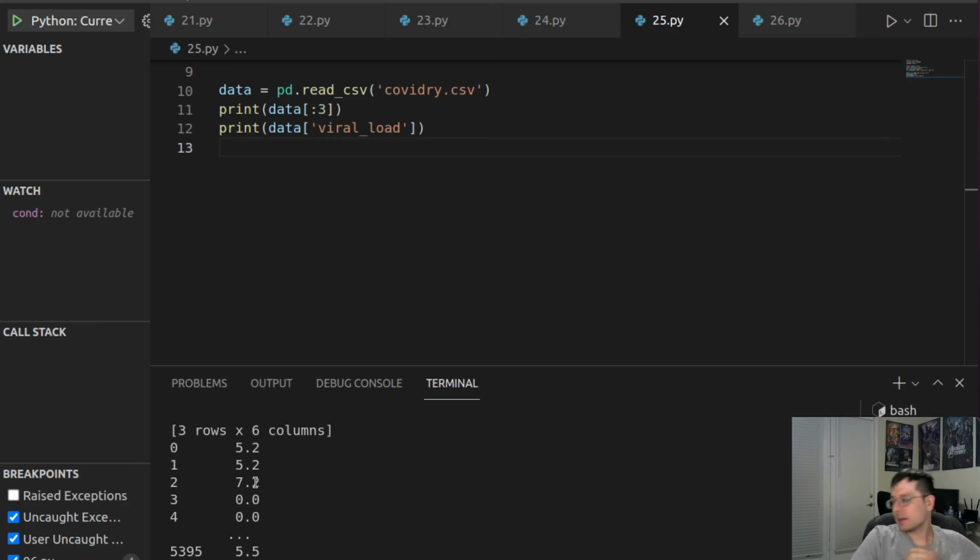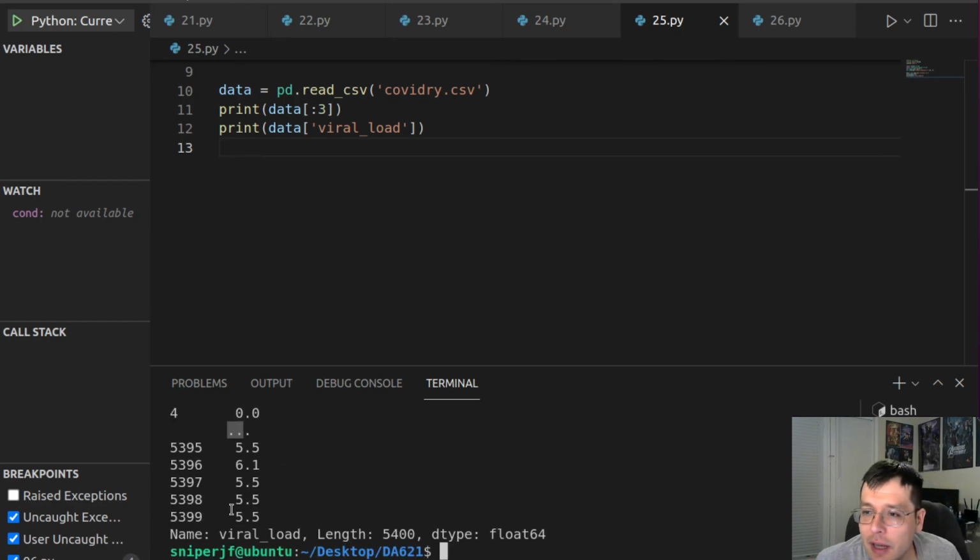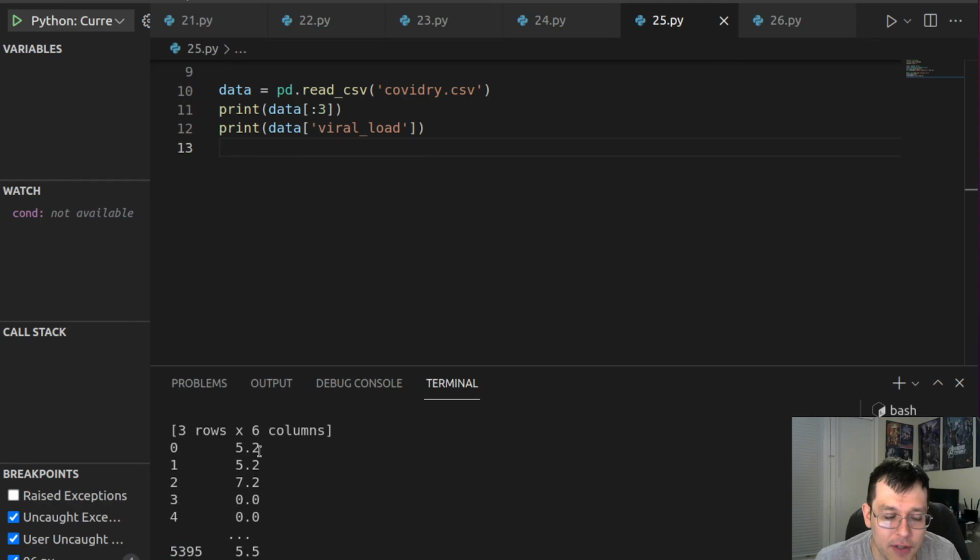Pandas is more cool about that. It's like, okay, this person's trying to print out 5,000 rows at once. He probably didn't mean to do that. So it prints out the first couple of rows, puts 3 dots, and then prints out the last couple of rows. How cool is that? So you get to see the data, the beginning and the end.